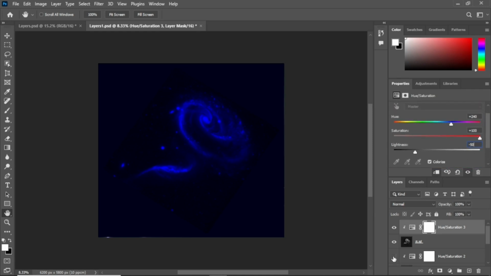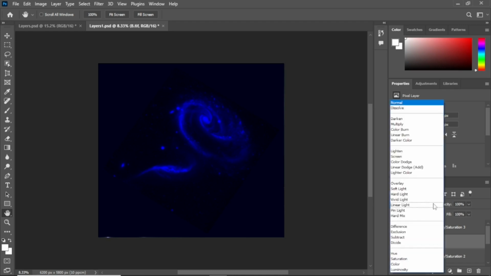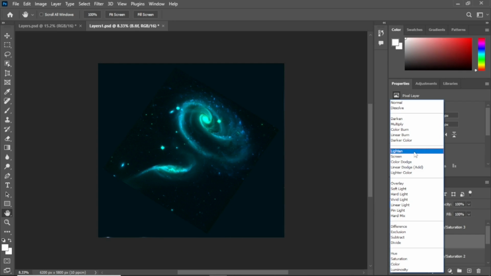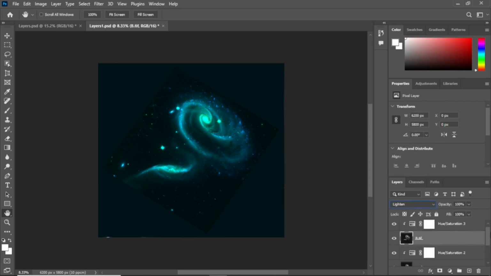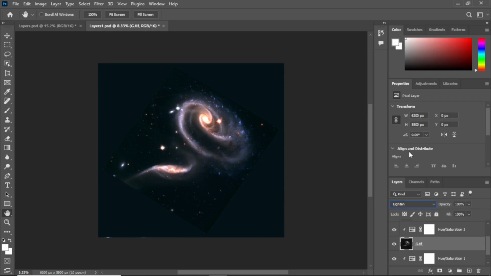So you click on all of them, then you start from this one, starting from the blue, not the hue saturation layers. No, start from these original ones. You come over to the normal, click on lighting, click on the other one, change it to lighting, and that's all.